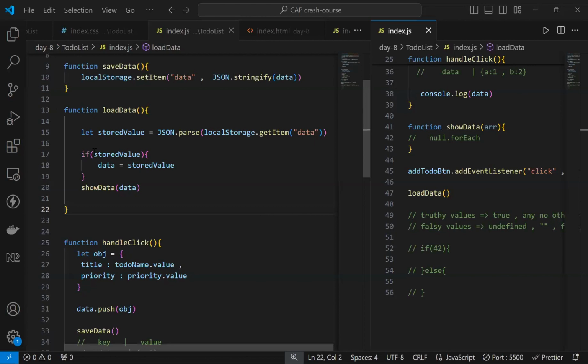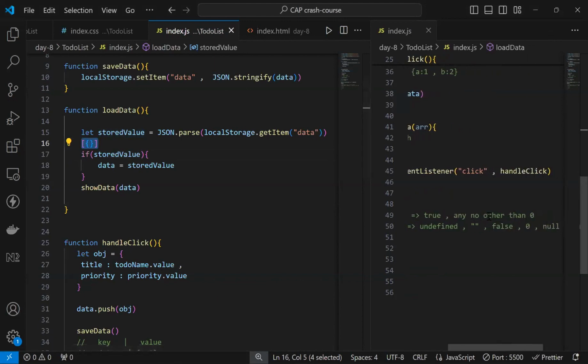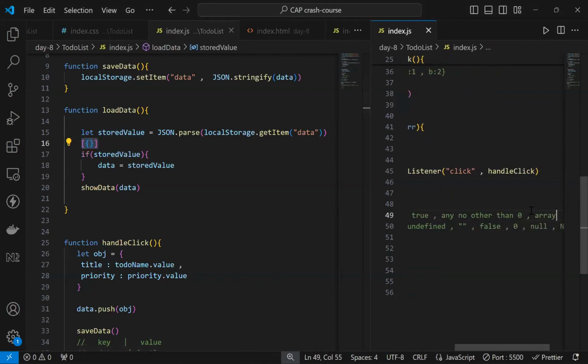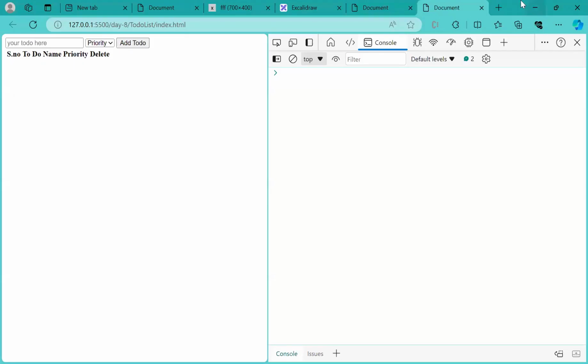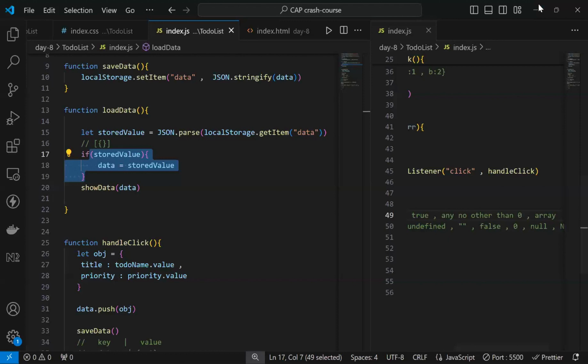So basically, if storedValue has some value, if I get an array with some value, this condition by default will be true. Truthy values include a non-empty array. Although I'm pretty sure an empty array in JavaScript is still truthy, if I remember correctly. So let's say the array is there. But if you're getting null, will this condition be true? If storedValue is null, will that condition be true? No. So we are never going to enter this if condition.